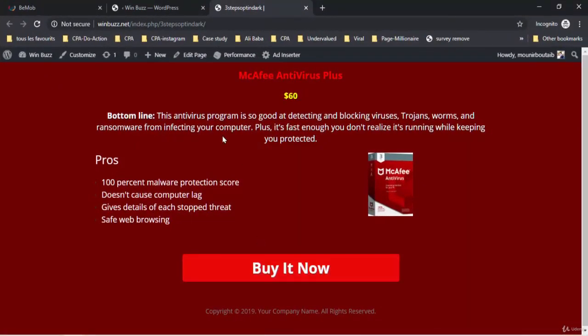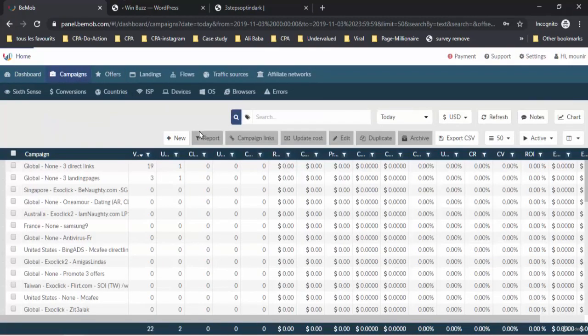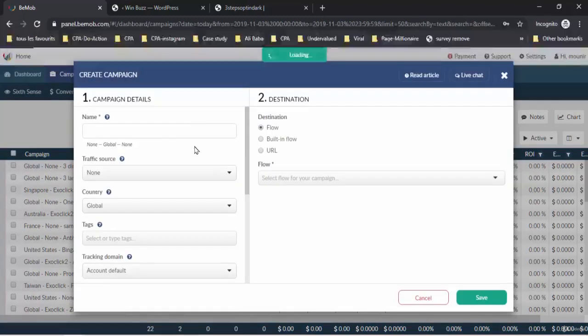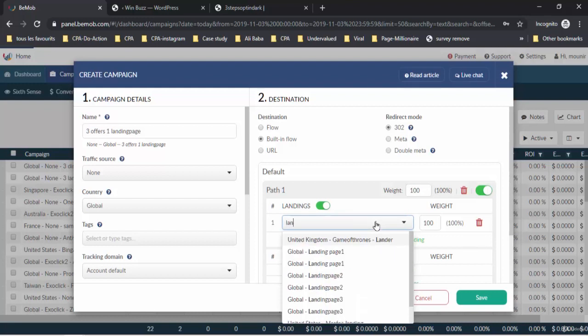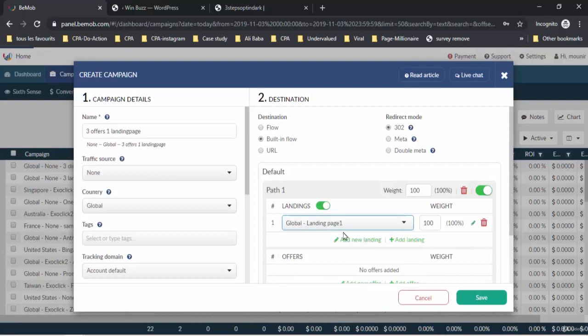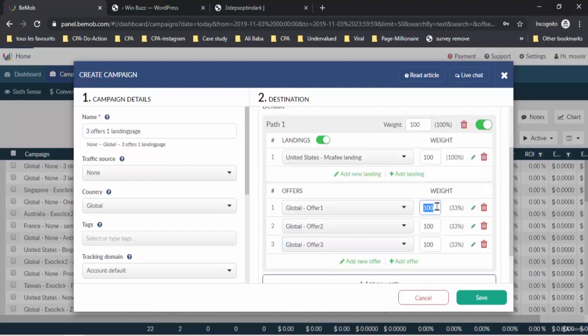We already have this landing page which we're going to use in our explanation. You go to campaigns and click on new, and in the name you type 3 offers, 1 landing page. Let's choose one of the landing pages that we already made previously. And we're going to add our 3 offers that we already have made. And on weight, we're going to type the percentages that we want for each offer. And click on save.